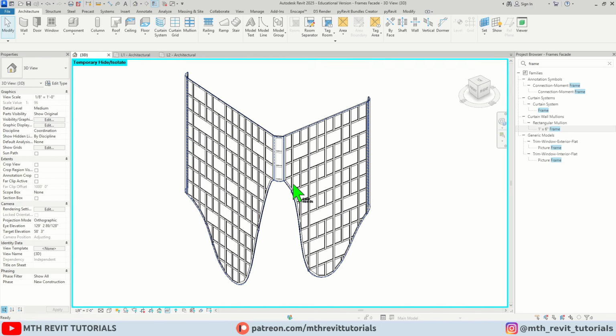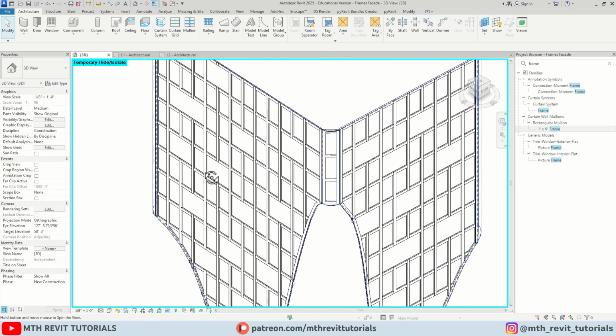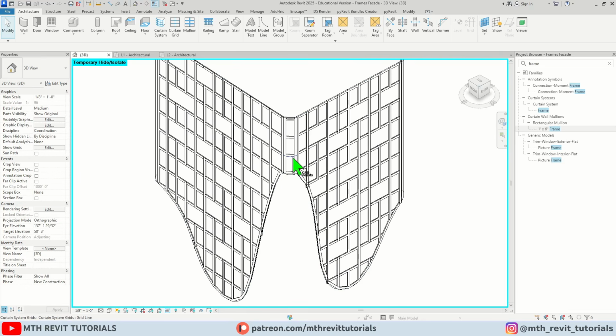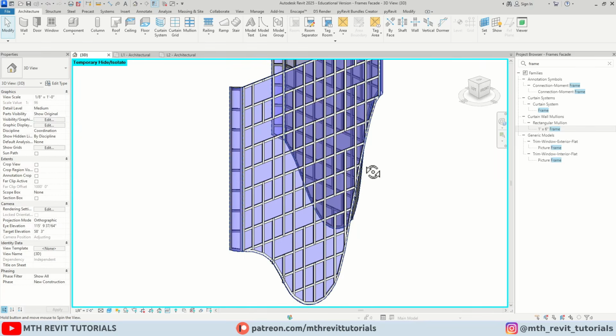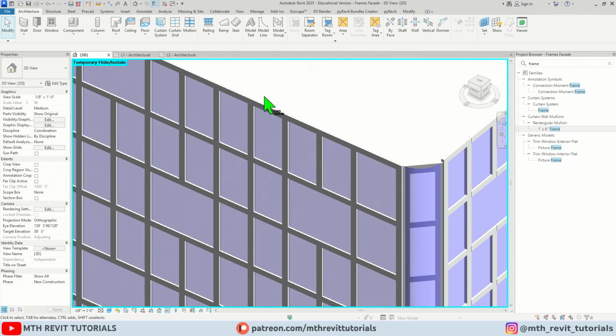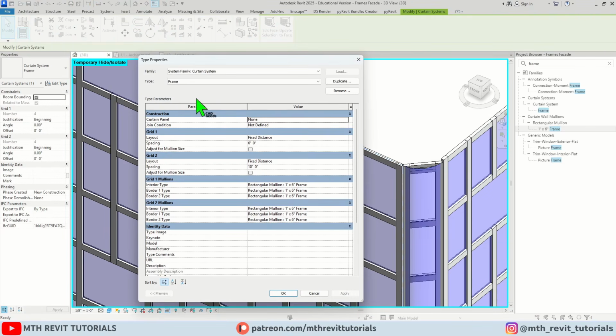But if you remember, we used curtain system to create these frames, which means there is glass also created with these frames. Right now, the glass is not visible because the visual style is set to hidden line. But if I change it to shaded, we should be able to see the glass. But we only want to see the frames, not the glass. So to hide the glass, you just need to select this curtain wall again, edit type, and here in the curtain panel, you need to select empty, hit apply.